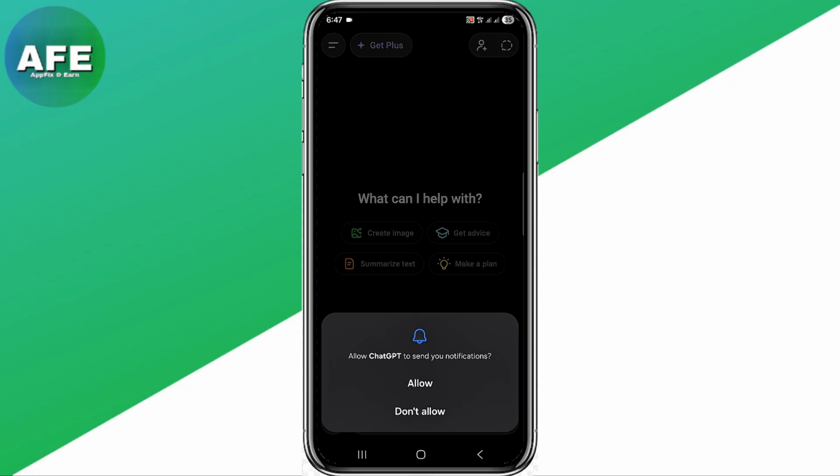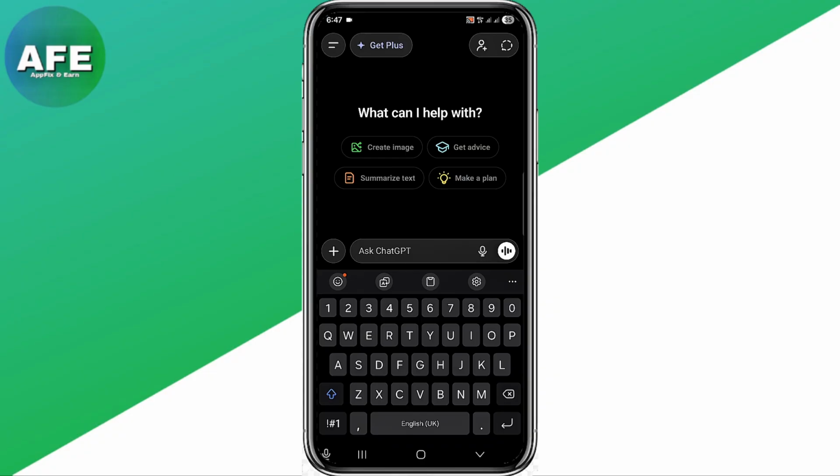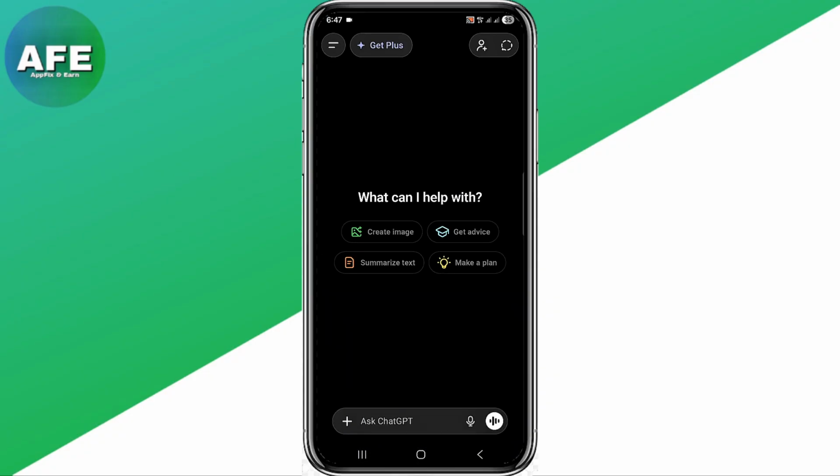So this is it. You need to allow ChatGPT to send you notifications by clicking on allow like this. Looking here, you can see how the page of ChatGPT appears when you log in using your Gmail. Now you can use more features on your ChatGPT.